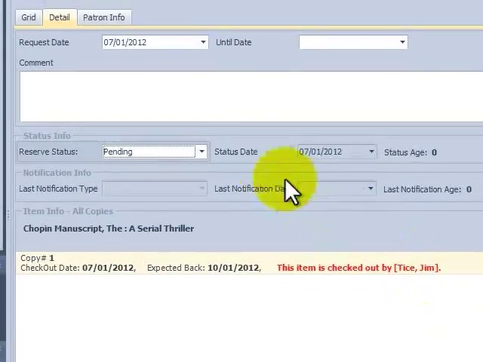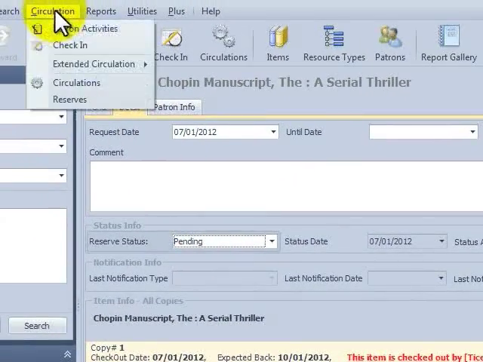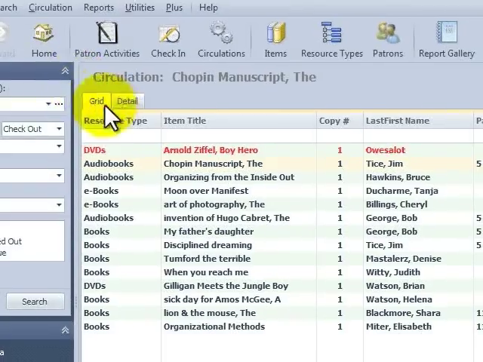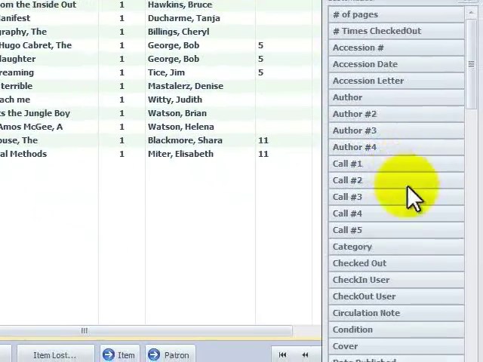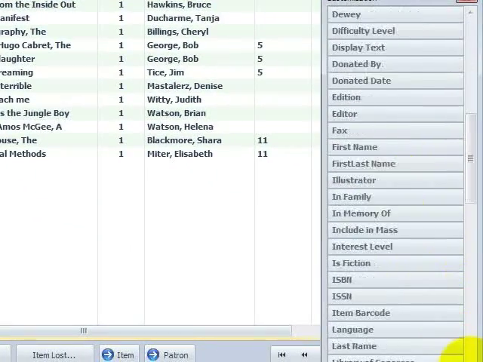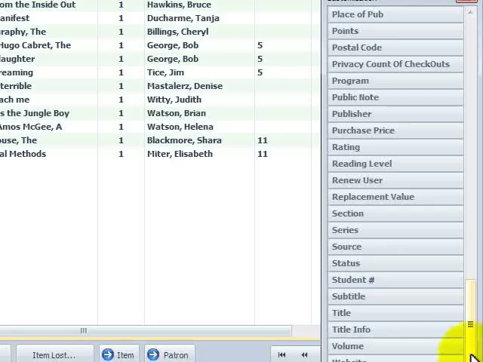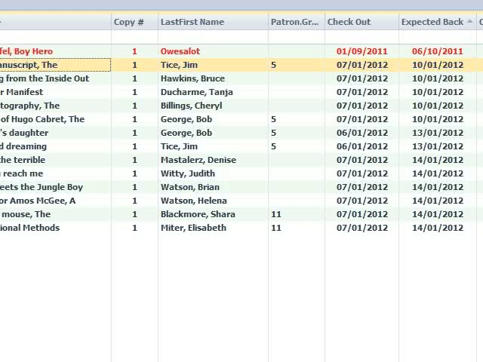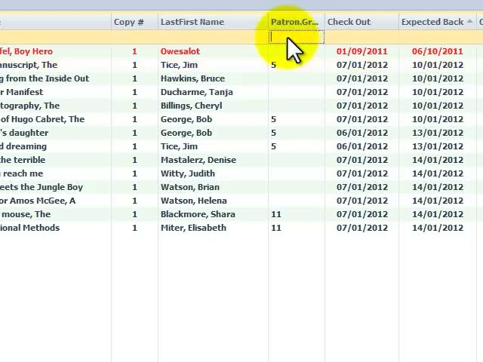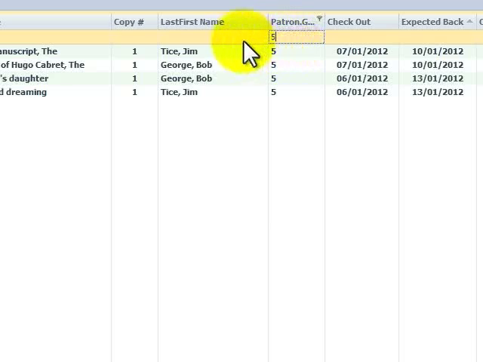Many of our users have found the Circulations Grid to be a very helpful tool, and you can now include any item information or patron information in that Circulations Grid. Remember, you can also generate listings from this grid. Listings can really be helpful if you want to generate a quick report for a specific group of people sorted a specific way. Say, grade 5s ordered by patron and expected back date.